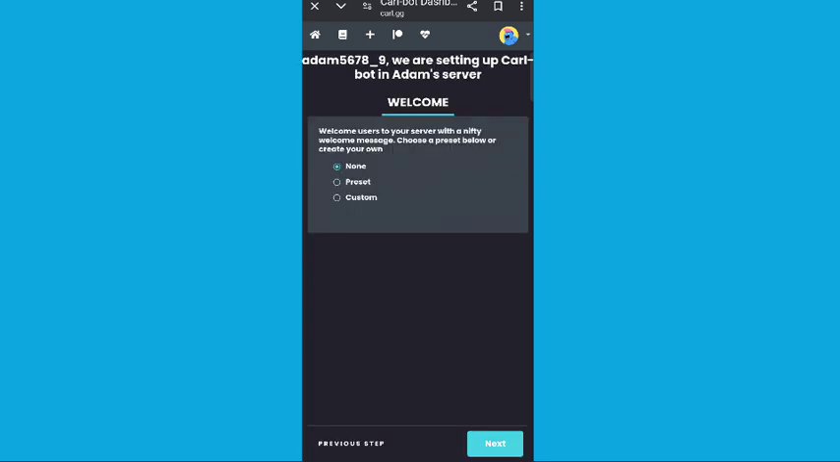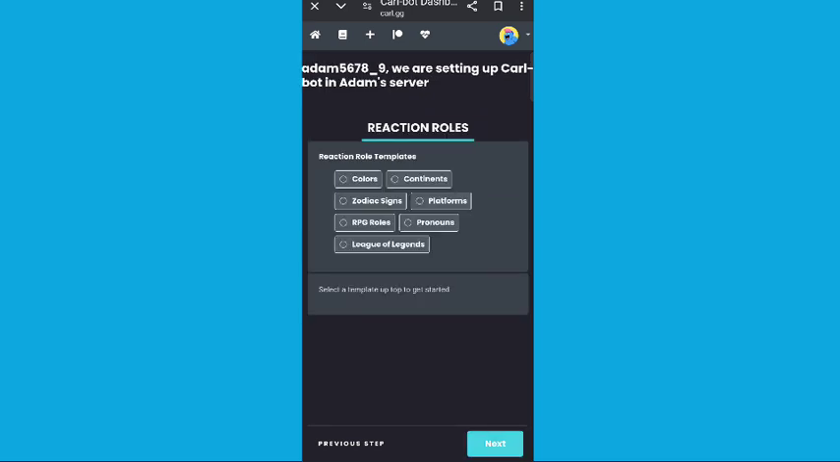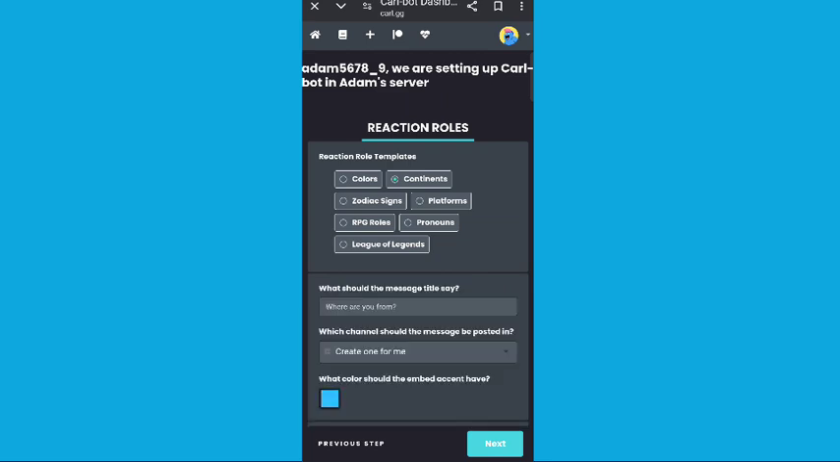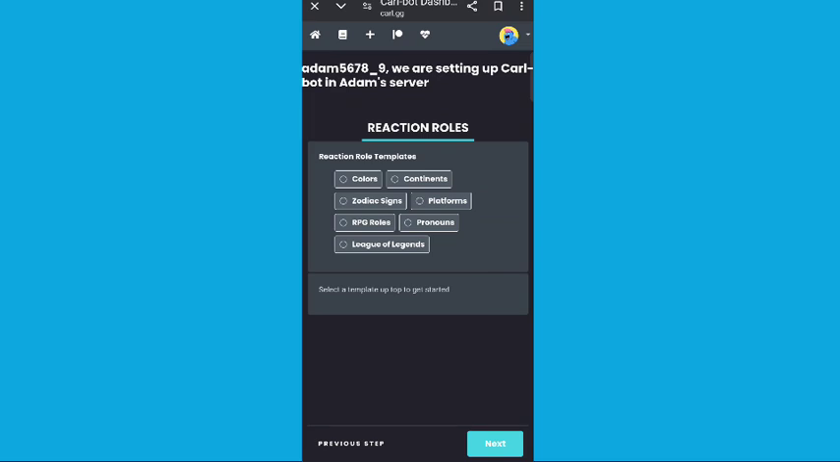Welcome users to your server with a nifty welcome message. You can choose this if you want to. I'm gonna keep it none and click on next. This is the reaction role templates. This allows new members of your server to choose roles for themselves. For example, they can choose the color of their name, the continent they're from, their zodiac sign, platforms, pronouns, whatever you want. Actually, we're not gonna choose anything. I don't really want any roles, so you can choose it if you want to. Click on next once you're done.